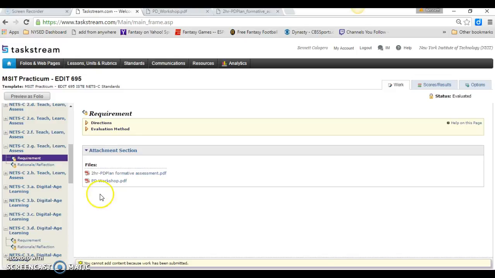My second artifact for Standard 2G has to do with teaching, learning, and assessments. More specifically, coach teachers in and model effective use of technology tools and resources to continuously assess student learning and technology literacy by applying a rich variety of formative and summative assessments aligned with content and student technology standards.